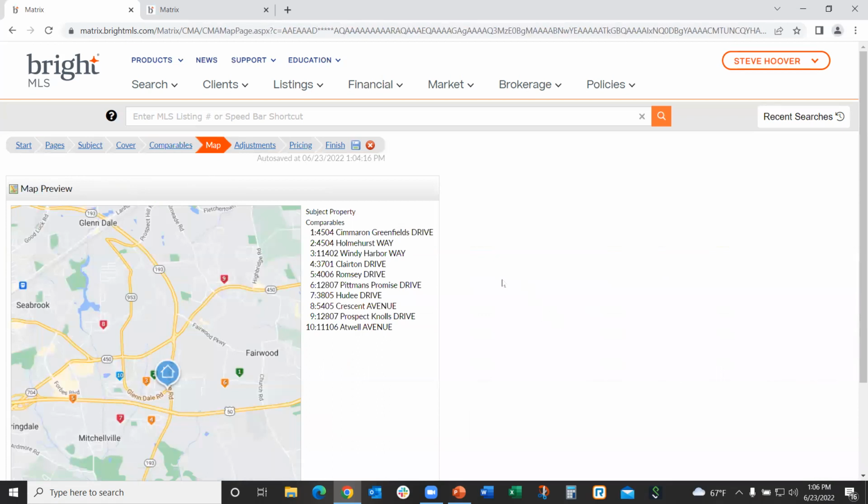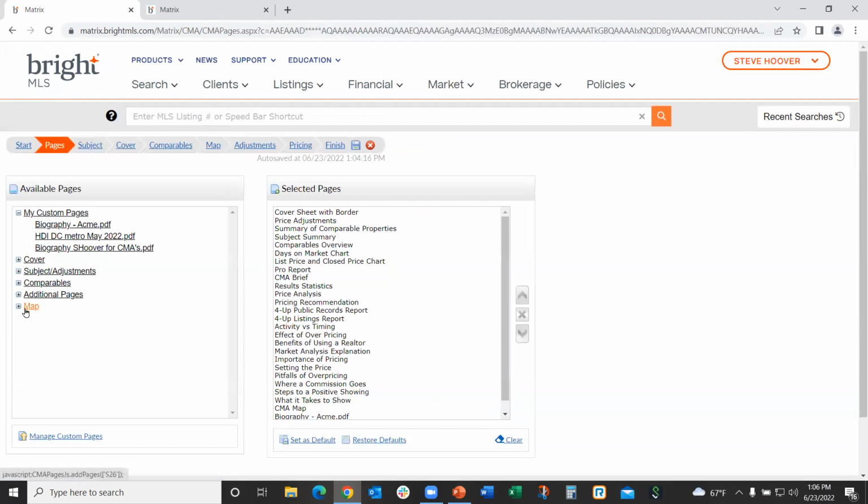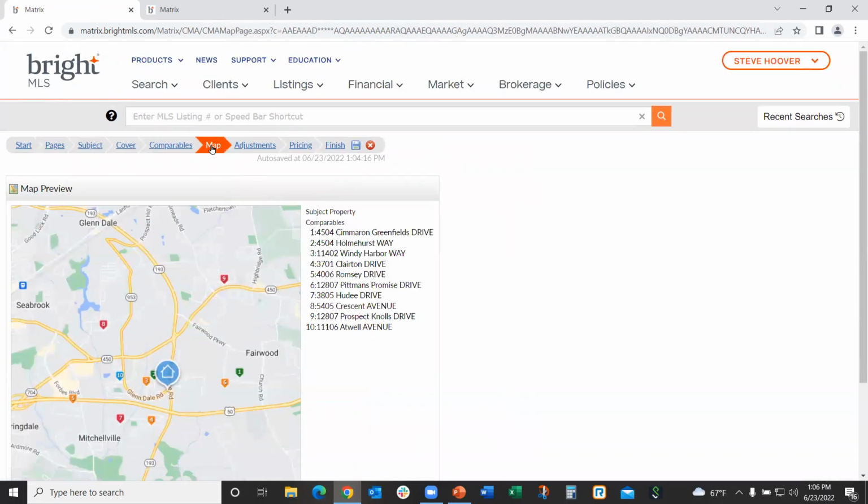Map. Here's a map. Now there's our subject property in blue. Our comps are all the way around. Okay, we can see where they're located. Now, this map option would not be here if I hadn't added the map pages back here. So remember when we were back here and I added the map? If I hadn't added that, this wouldn't even be here. Okay, so just be aware of that.